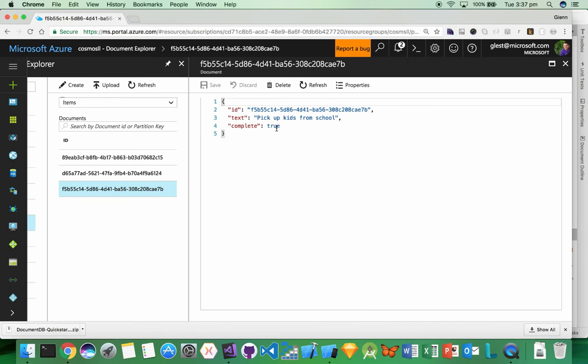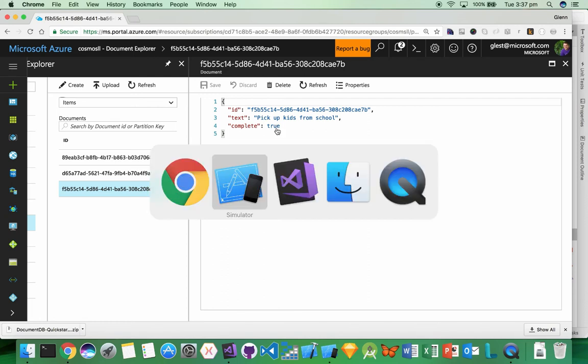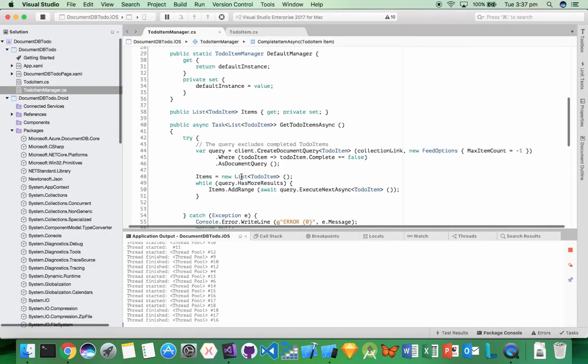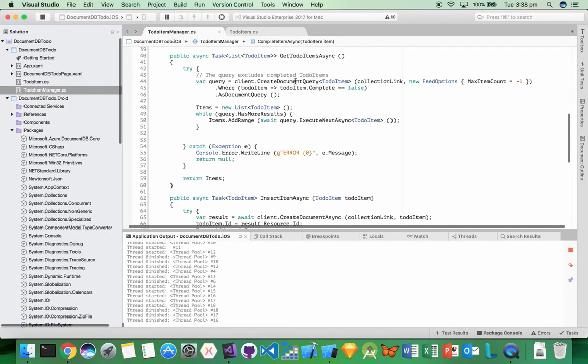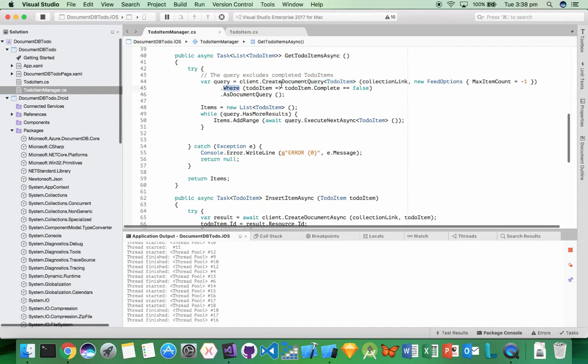Now, one of the other things I want to mention about Cosmos DB that's really easy is to actually query the data. And there's the capability to use LINQ to query the data. You would have seen that in the client code we've got here, where we've got the document query. So we're using the where to filter the items and returning it as a document query.